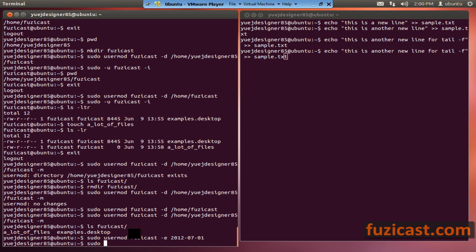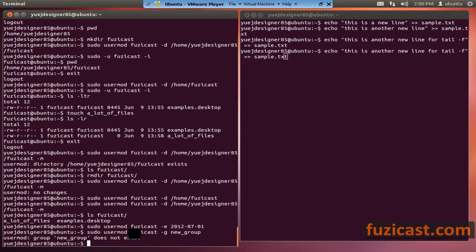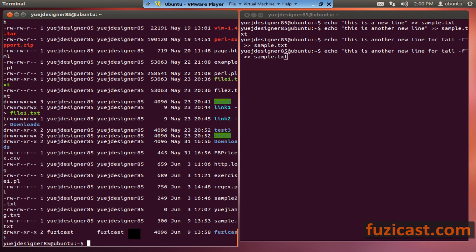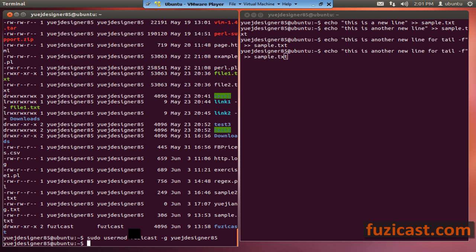You can also change the group for a user. Change the group for a user, and then you give it a group name, new group. New group doesn't exist. Maybe bring it to my own group, to user designers group. So now it will bring the users to that group.